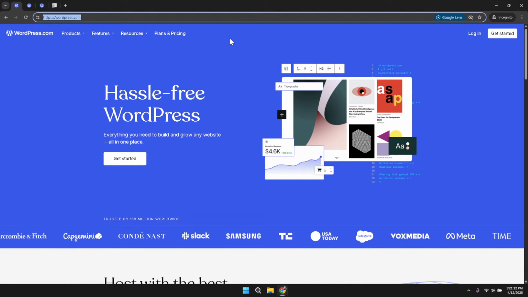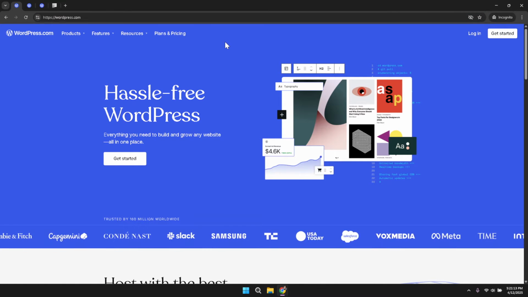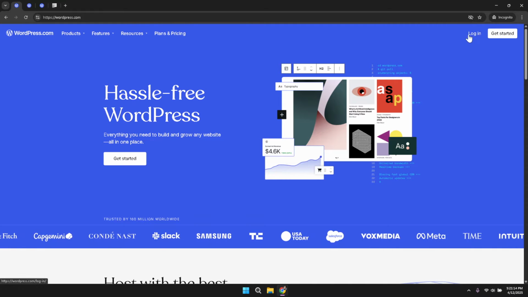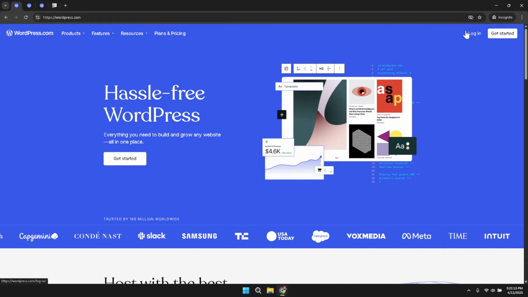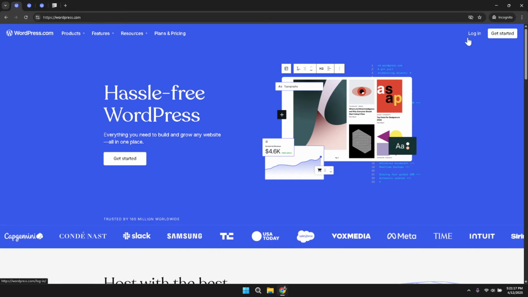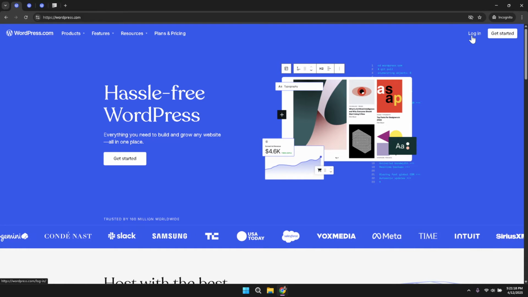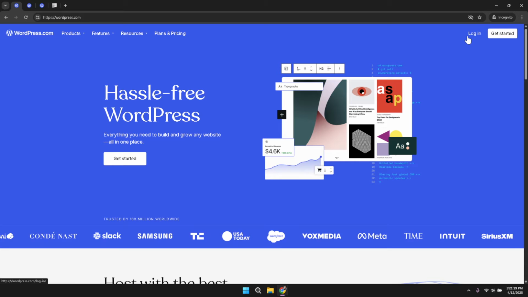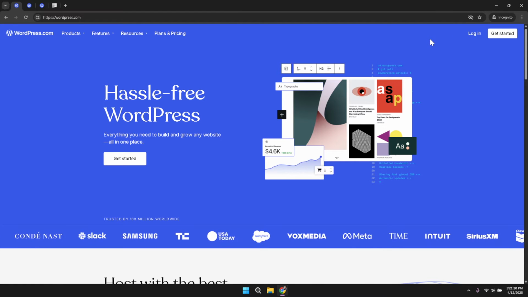Once you have reached the homepage, look towards the top right corner of the screen where you will find the login option. Click on login and you will be prepared for the authentication process. After selecting login, you will be offered multiple options to access your account. In this case, you should choose the option that says continue with Google.